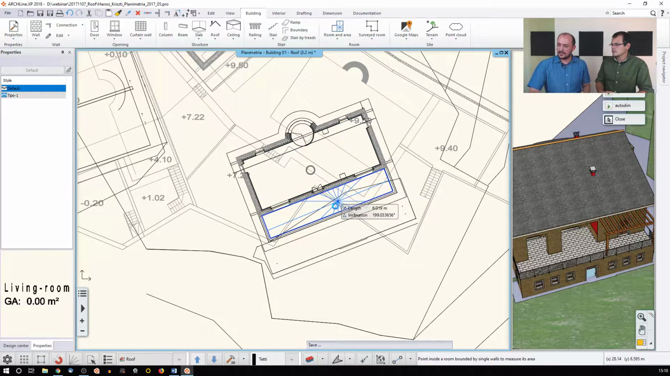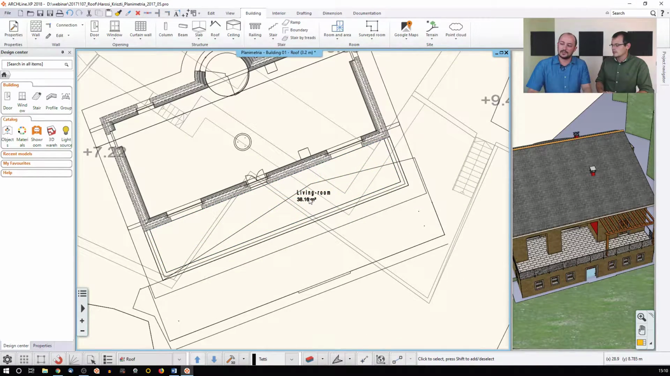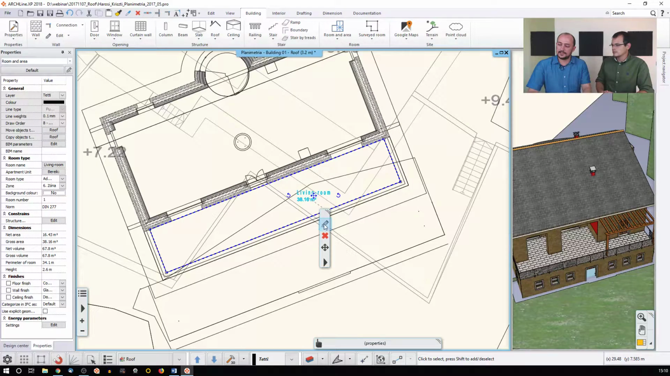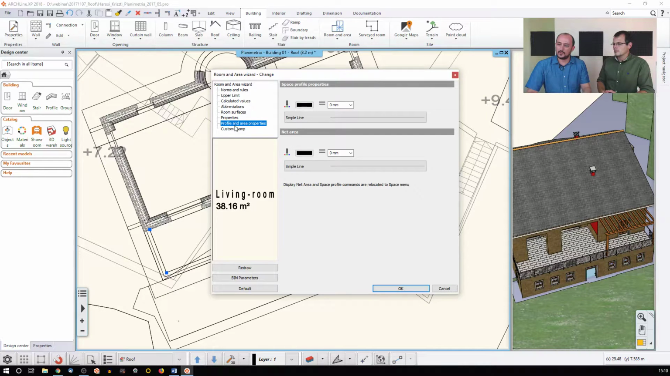I click here and say, well, this can be a living room or anything else. I can rename it, but the point here is that I can select it. I can go to the details, and the room has a specific feature called the profile and area properties, and there is this net area. This is how the software can distinguish which is the useful area and which is the useless area.